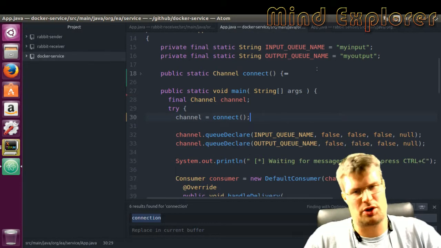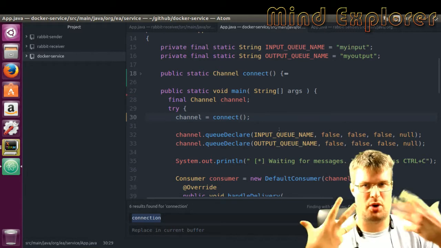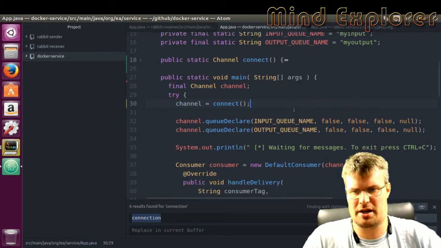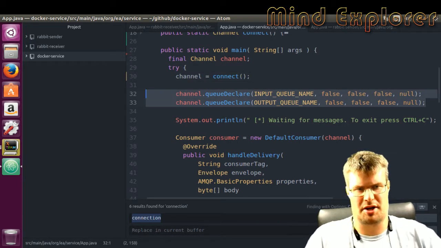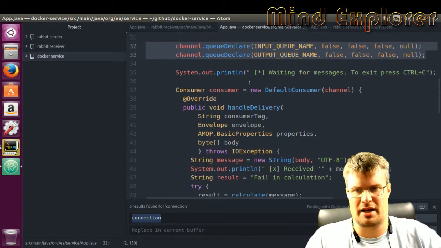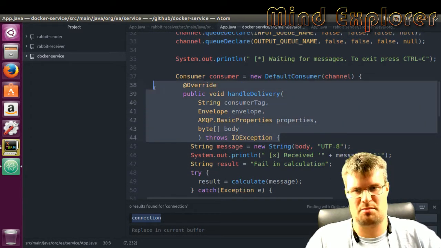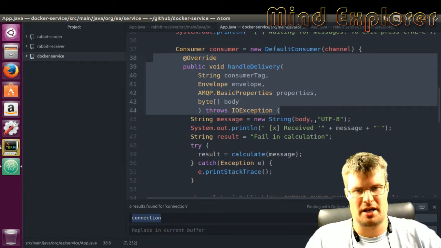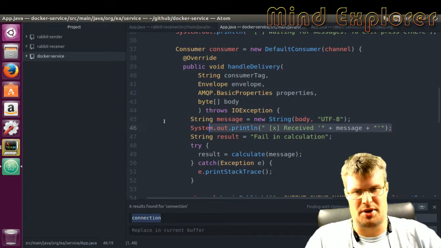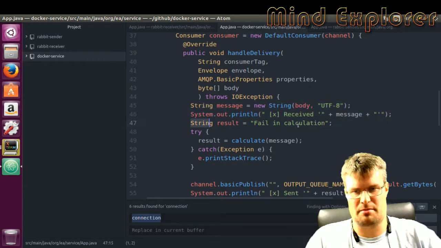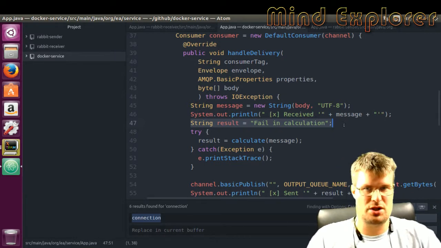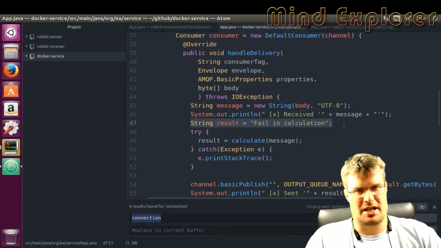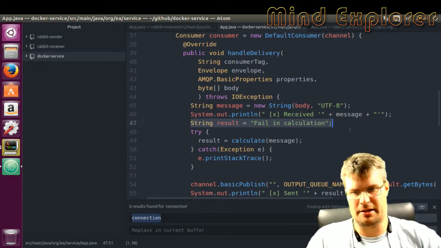And this is my Docker service. This is something that I will deploy to Docker in order to do this work. It will declare both the input queue and the output queue, because I will handle both. And in my consumer here, we have the same as before. We have some handler. It will take a body and print that it received this. And then I have some result that I set to failed calculation. So if my calculations fail, I will actually send to the receiver that my calculations failed.